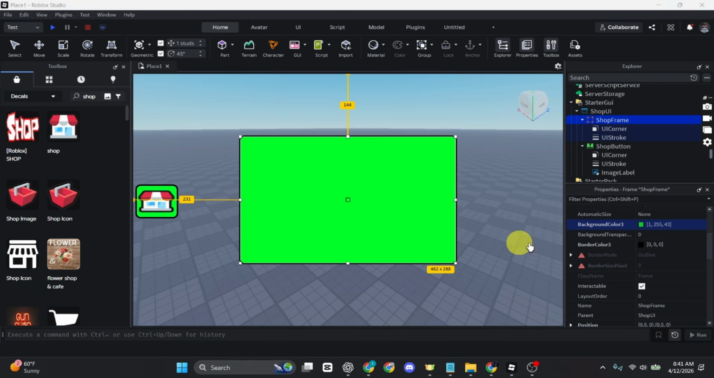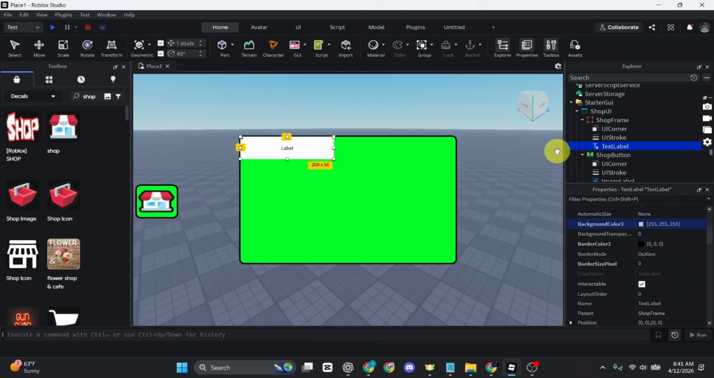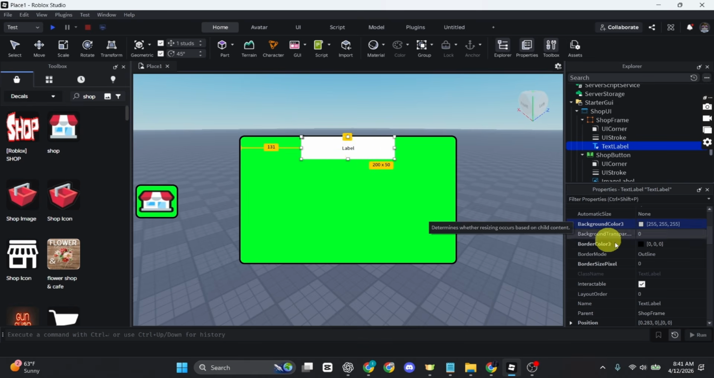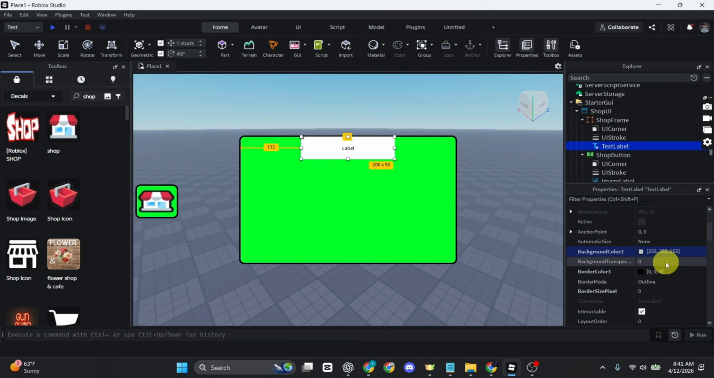Now let's add a title. Just click on the plus icon for shop frame and add a text label, and just move it to the top of the frame by dragging it just like so. And once you are happy, set the background transparency to 1. So I'll just set the background transparency to 1 and hit enter.